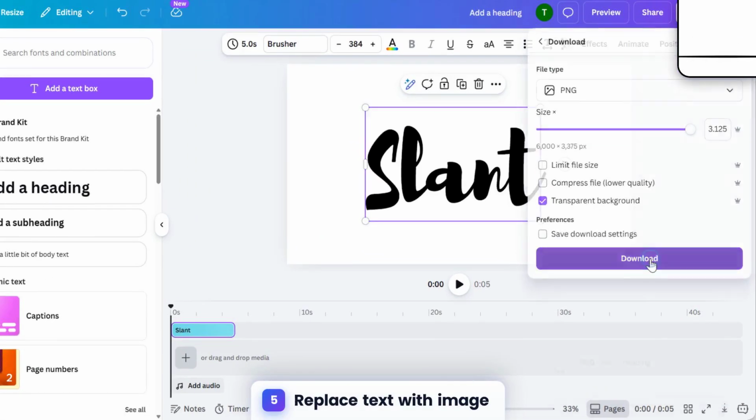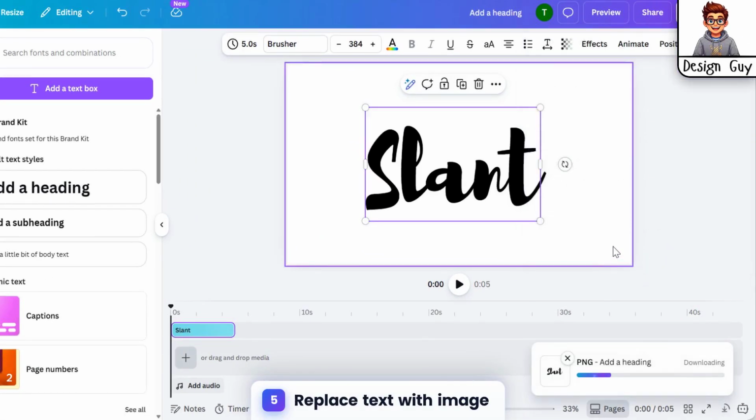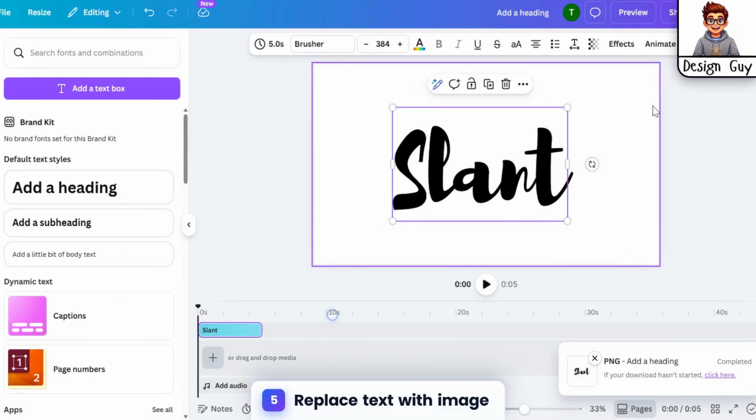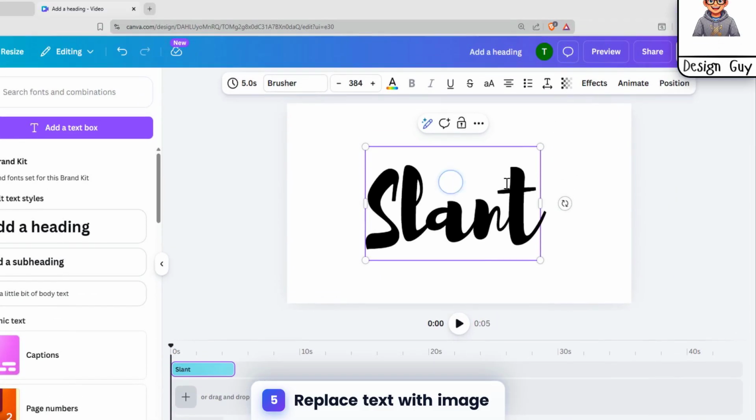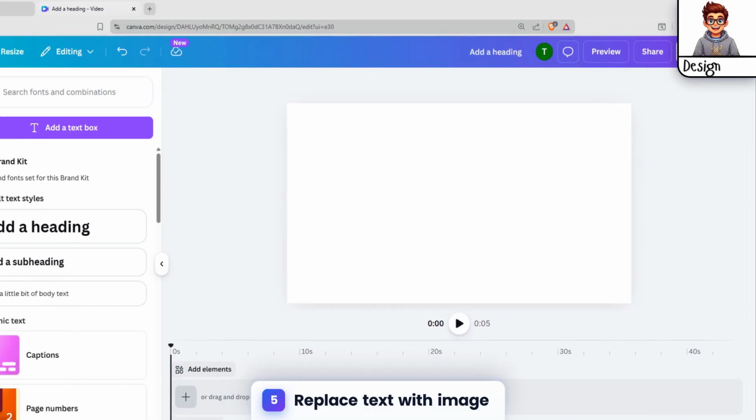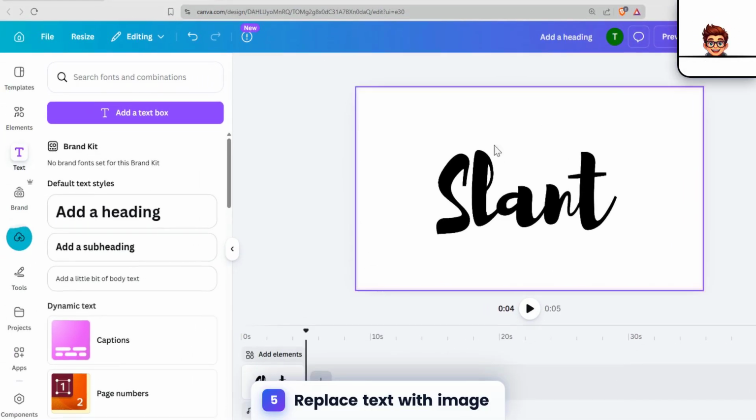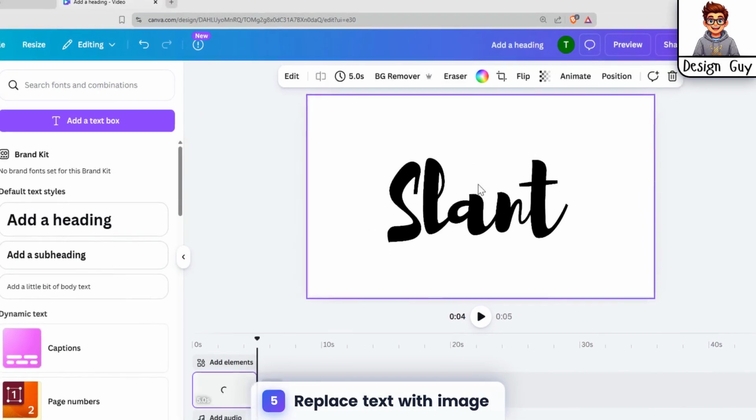Download the background image by clicking Save. Next, delete the placeholder text. Then, drag and drop the downloaded image into your project. Position it as needed to replace the text area. This method quickly updates your design with the new background image. Ensure the image fits properly before proceeding to the next step.